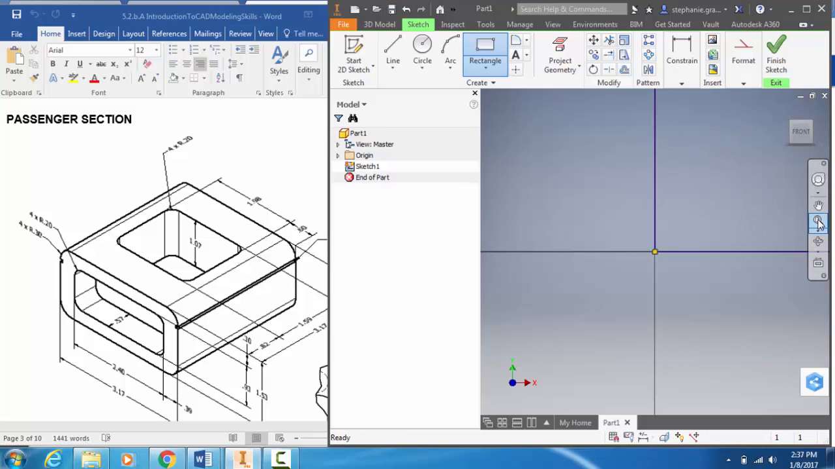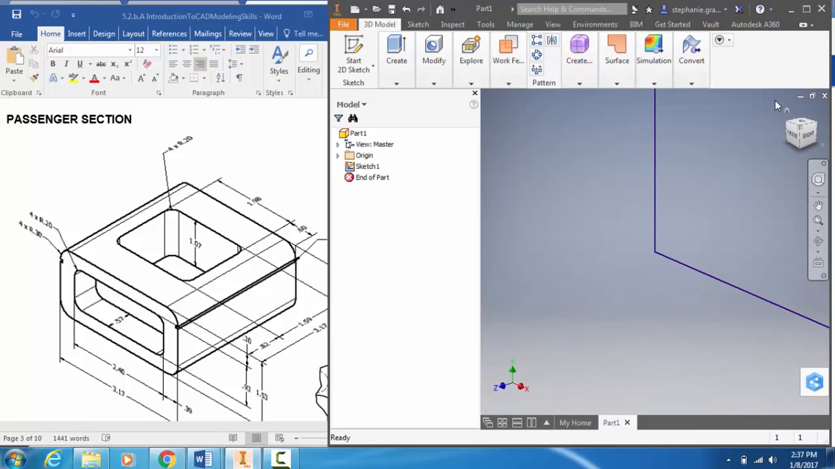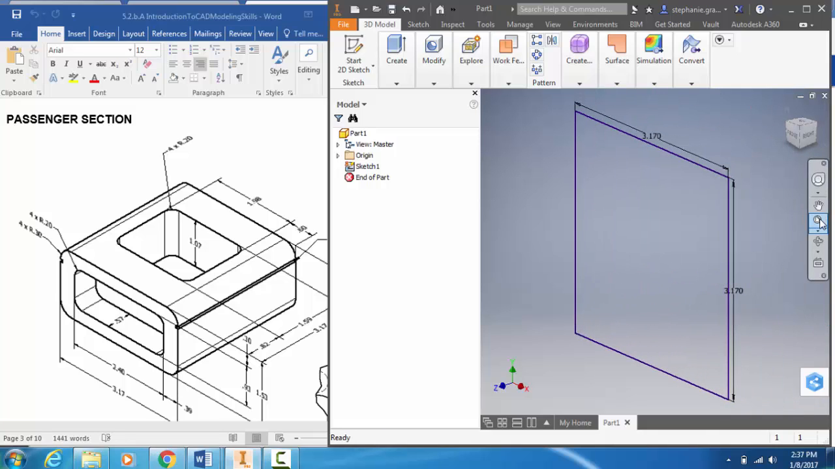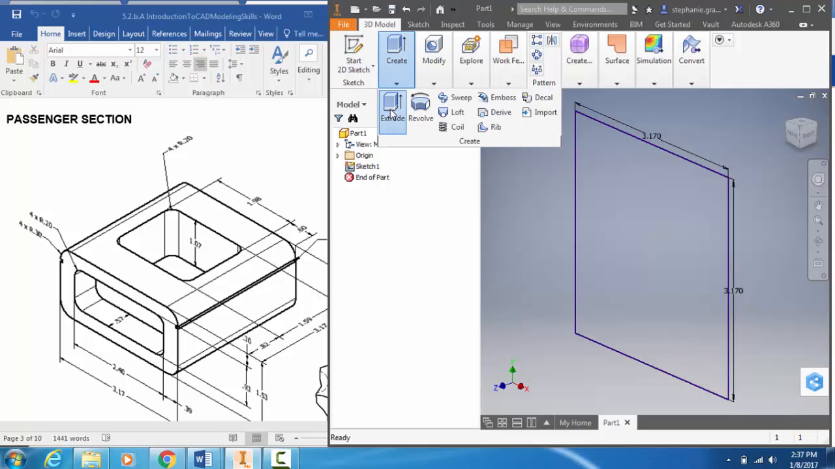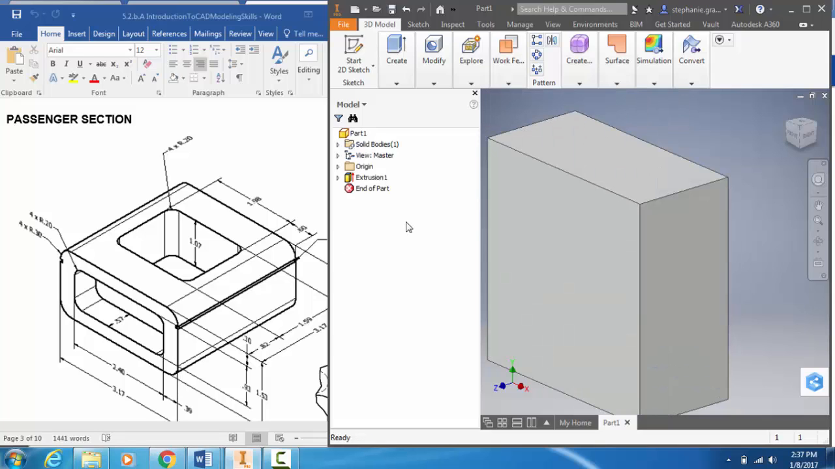And I'm going to zoom out of this so that you can see that entire thing. So I've created the base of the passenger section. I'll hit finish sketch, and again I'll zoom out so you can see it. And now I want to extrude that. So I'm going to extrude that base, and the height of this base is over here on the plans. It's 1.53 inches. So I'm going to do it at 1.53. So I've got the basic shape of the passenger section.